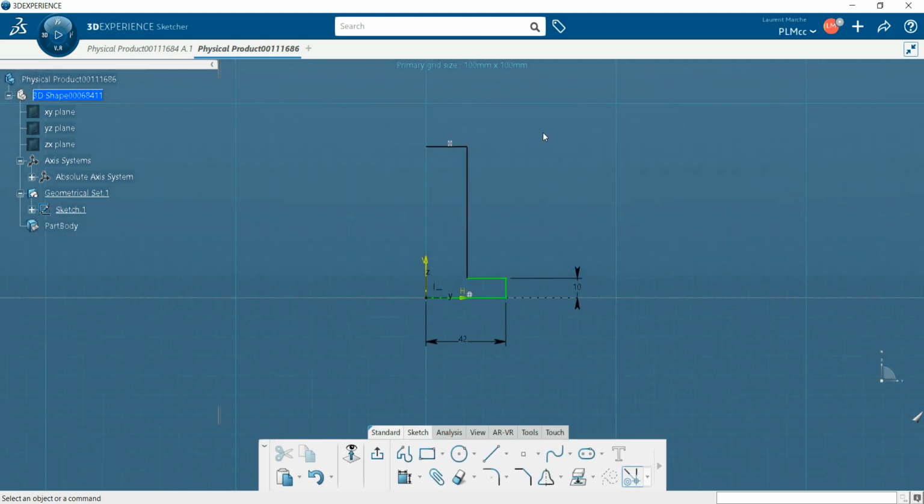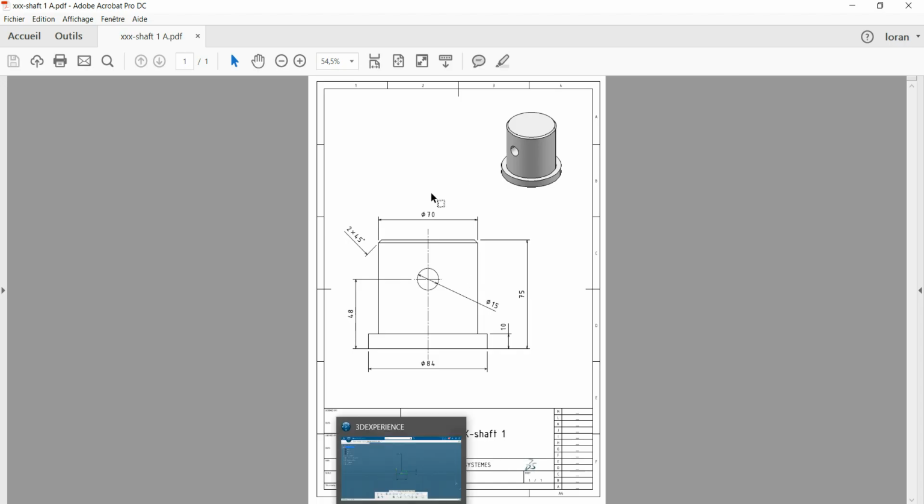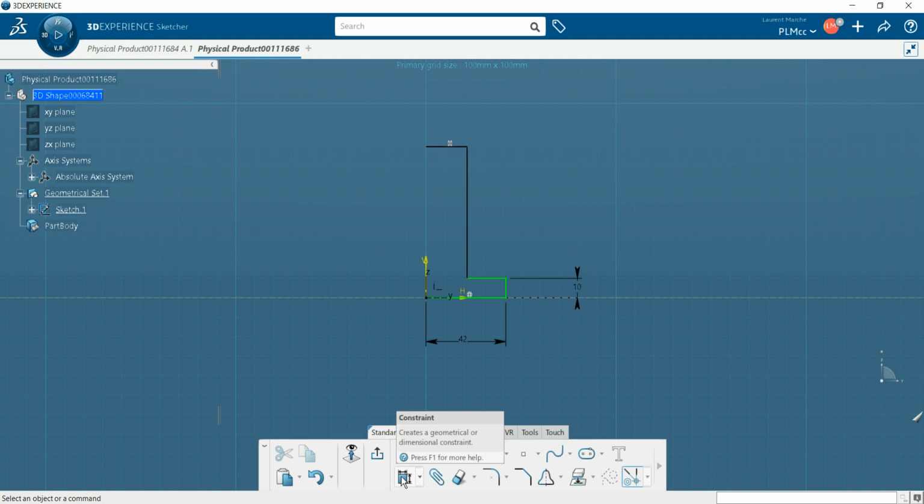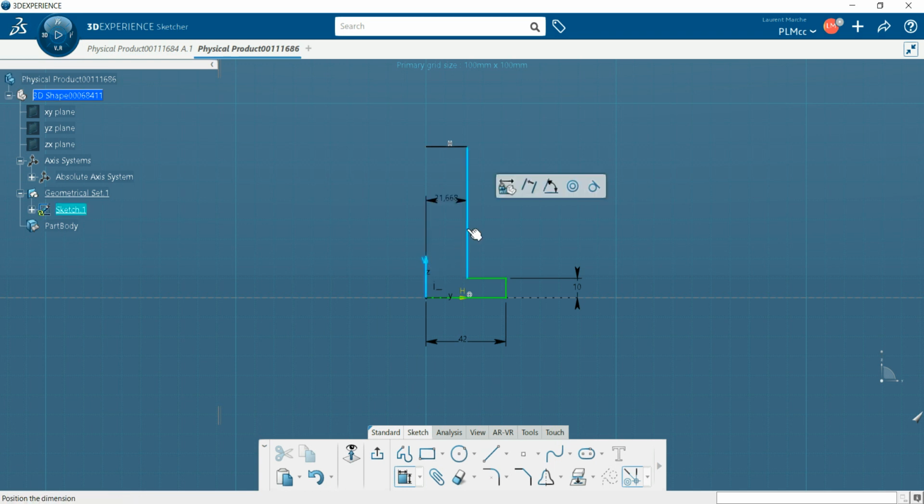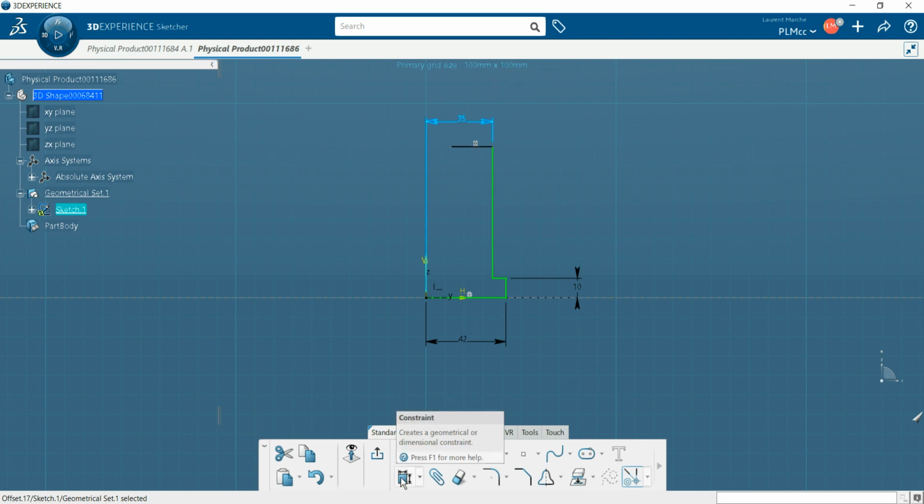Okay, so we have to add the dimension. So the diameter is 70. So I click, if I click once on constraint, I can add a dimension here. Okay, so remember it's 35. Okay. And if I want to add another dimension, I have to click again. Though if I don't want to do this, I can double click, so I keep the tool activated.